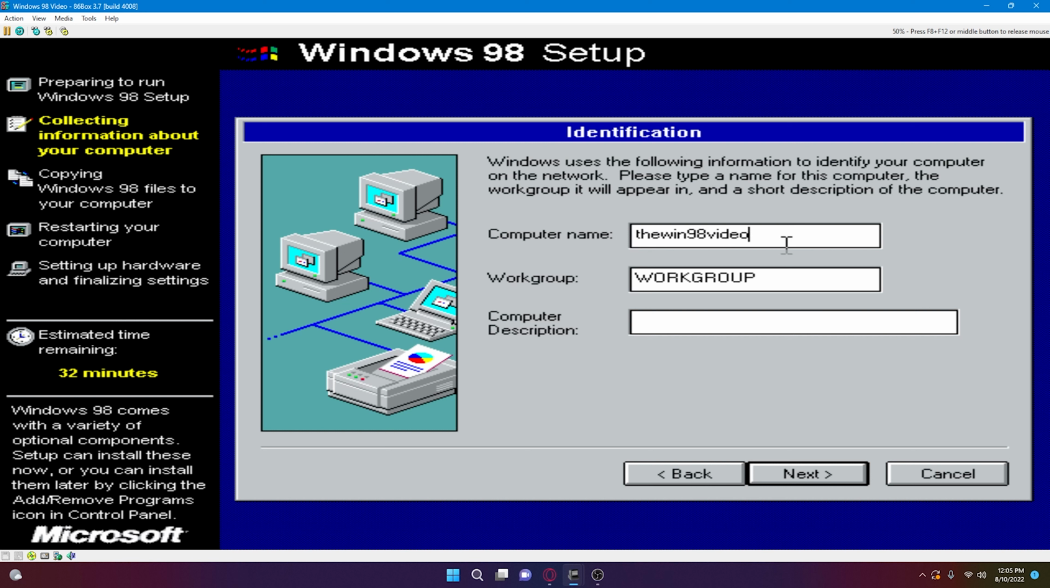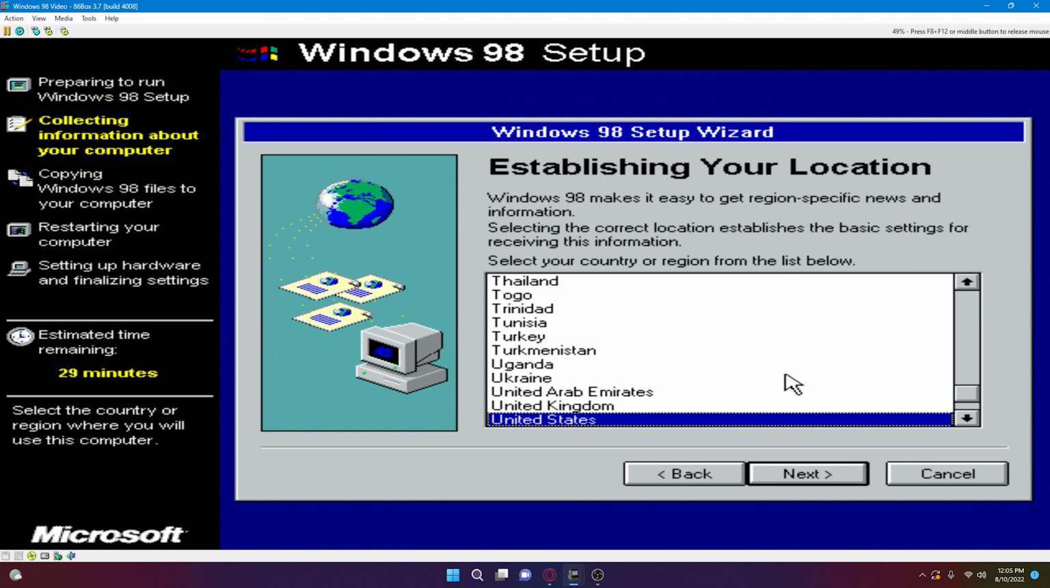You can hit tab to easily switch. You can just click on the boxes. So you don't need to change workgroup, just keep it as workgroup. You don't need to put a computer description, but I'm just gonna say PC for a video. It's not really a PC, an emulator, but whatever.